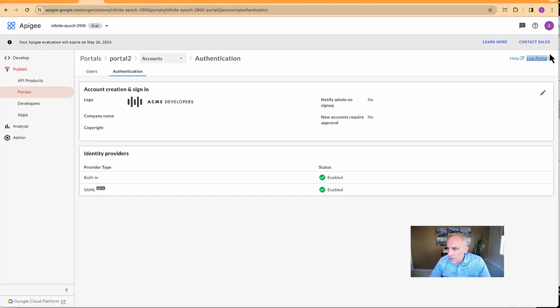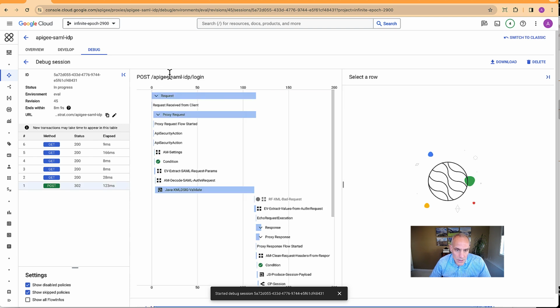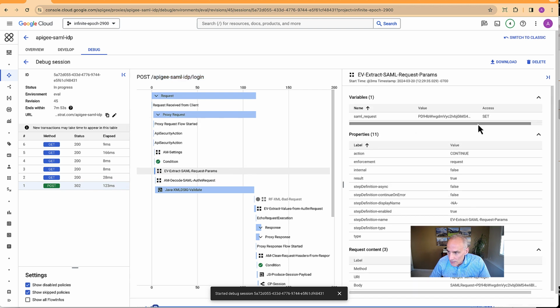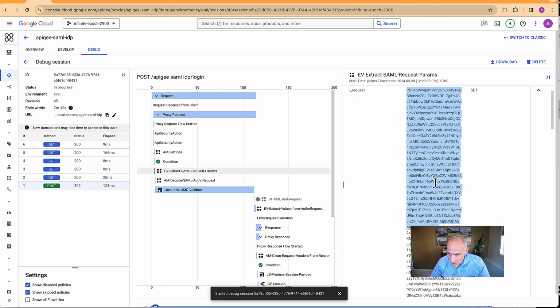Now I want to show you another experience, but before I do that, let's look at the trace. Opening up the debug window, you see the initial request that came in was to the /login path in this API proxy, and that's issued by the developer portal. Along with that comes in an encoded SAML request, and on the right you can see that encoded. This is just base64 encoded, so you can't make much sense of that.